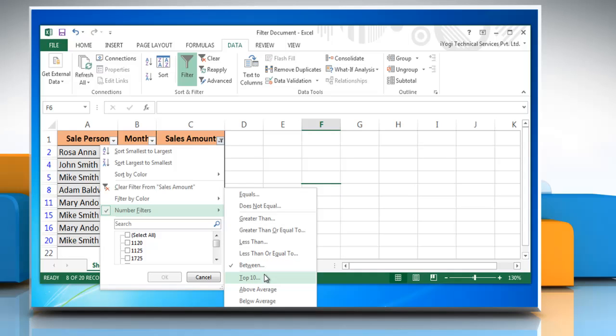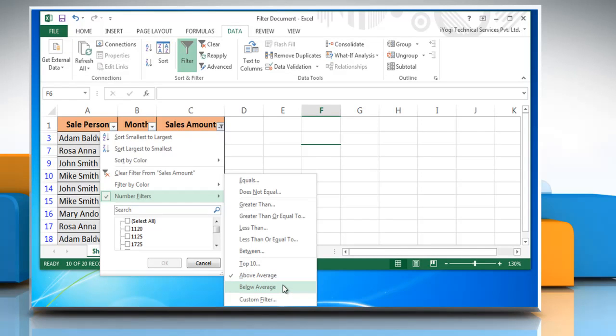Top 10 displays rows containing the top selected values. Above average displays numerical values that are above the average value. Below average displays numerical values that are below the average value.